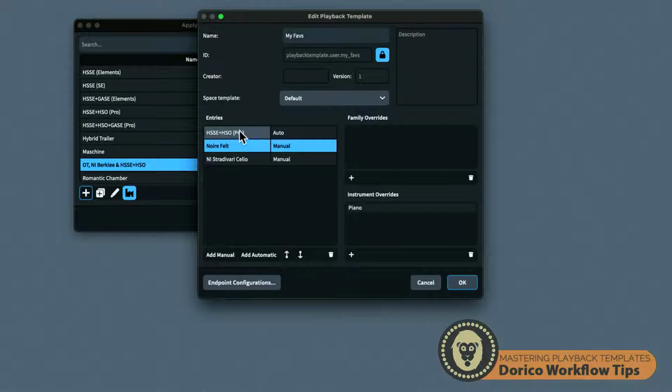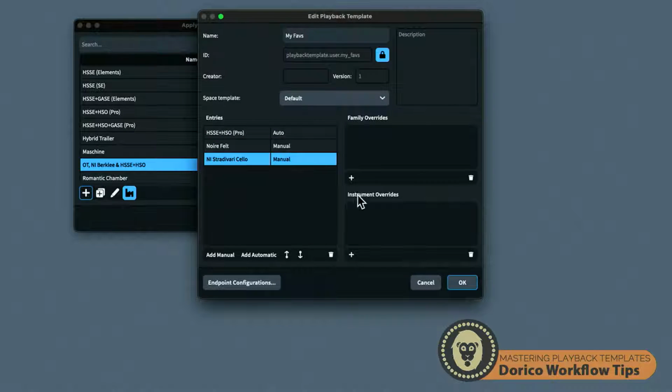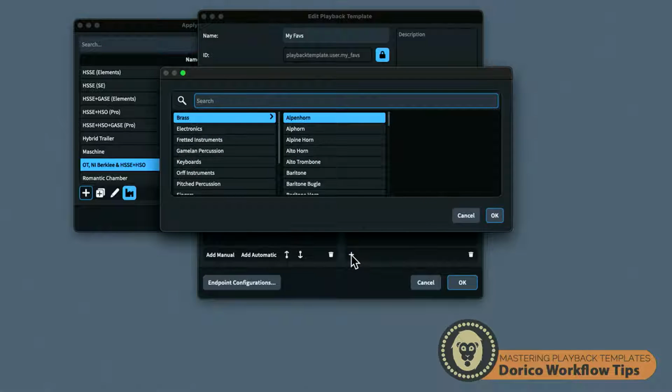What this would do is it would say, okay, even though we know it goes from top to bottom, right? So even though HSO probably has a piano, Noir Felt is going to override. So even if a piano has already been filled by a previous instrument in the entries list here, I'm telling it, no, always override. Noir Felt must always run my pianos. And I could say Stradivari, that's always got to run my cellos.